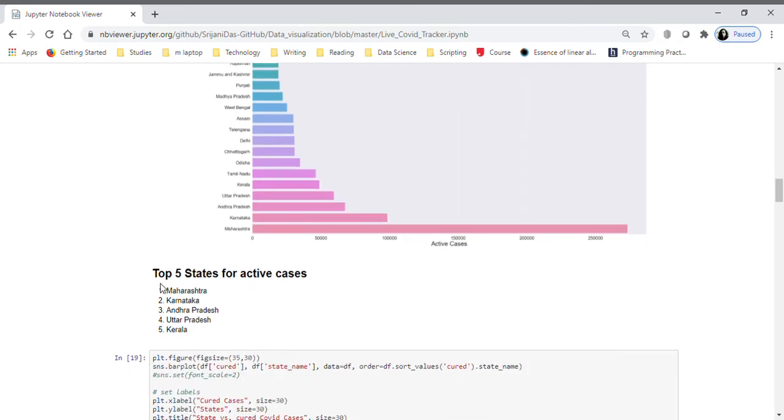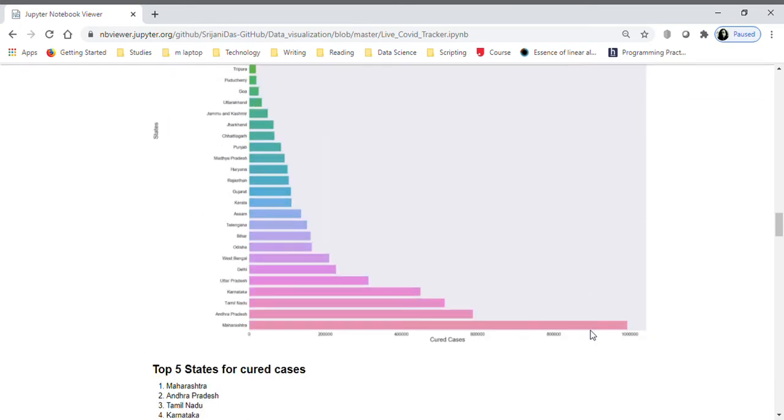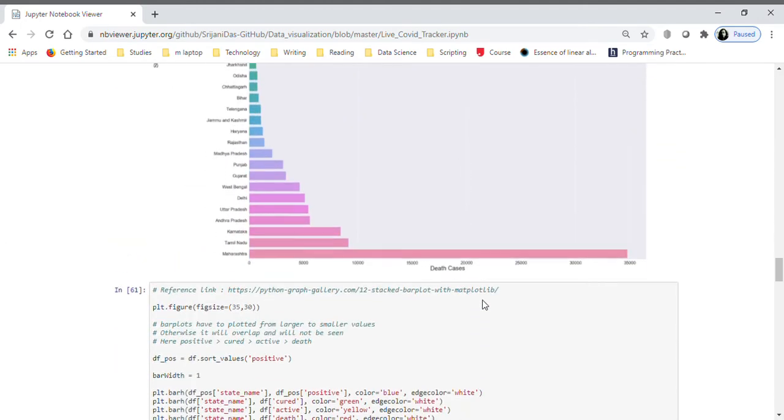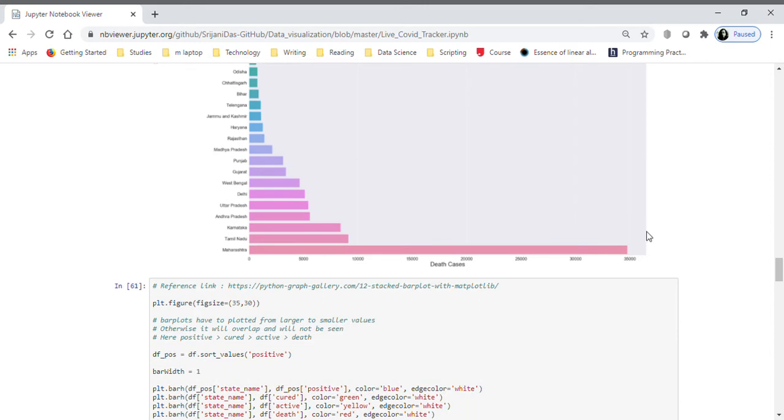Also I mentioned here as well. Next, for the recovered cases as well, Maharashtra is leading the states. Next is Andhra, then Tamil Nadu, Karnataka, Uttar Pradesh, Delhi, West Bengal, and so on. These are the recovered cases. Then there is death cases. In a similar way we have done that, and here as well Maharashtra is leading all the states in death cases, with Tamil Nadu, Karnataka, Andhra, Uttar Pradesh following them.